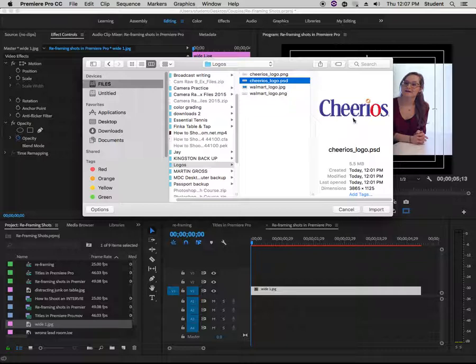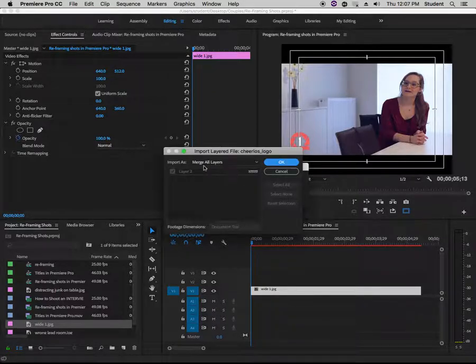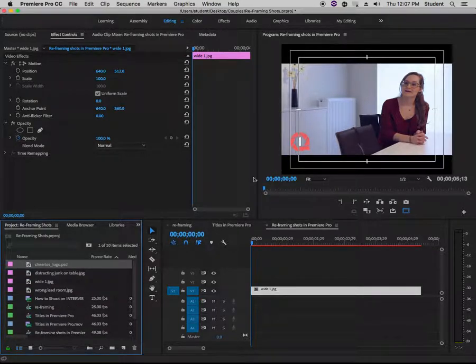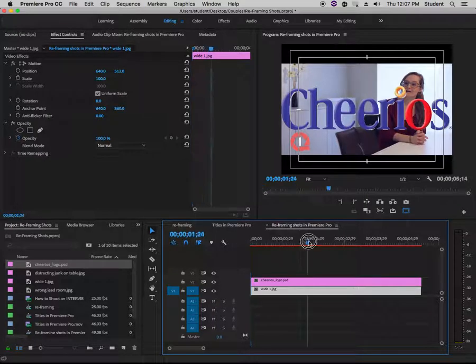Now, since Premiere is gonna recognize this as a PSD, and it only has the one layer, it's still going to ask you what to do with the layers. So we're going to merge all the layers. There's only one layer. So when we say OK, this will come in, and then all we got to do is drop it on the track above. Okay, and you'll see there it is.